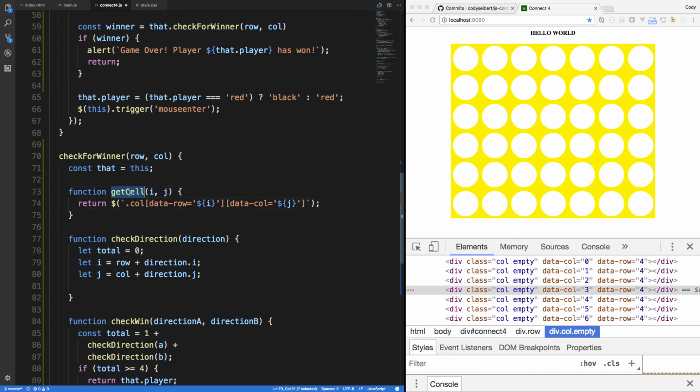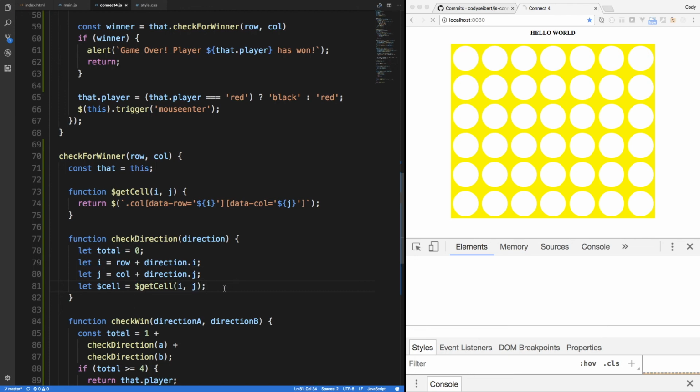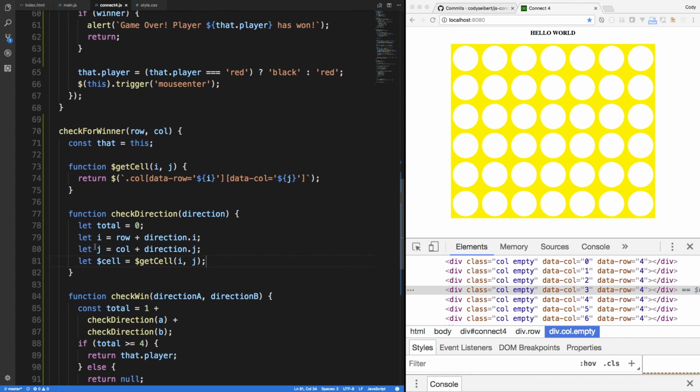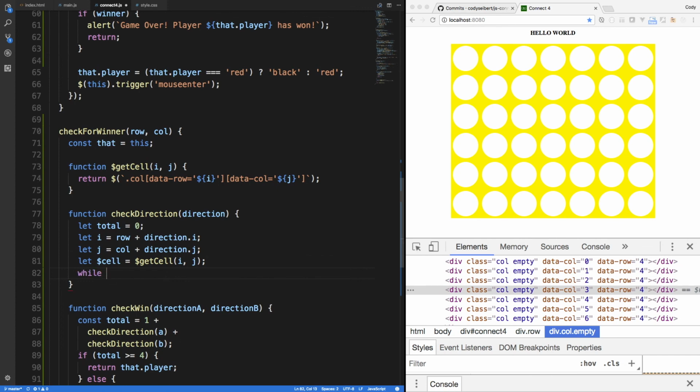Now we have a method for getting the jQuery cell. I'll do dollar sign get cell. And then here I can say let cell be equal to get cell of i and j. So at this point we've gotten the cell, which is one iteration above the current one that we dropped. So again, if we were to click here, it'll grab us this one above. And what we want to do is just keep on doing this logic while we're still in bounds.